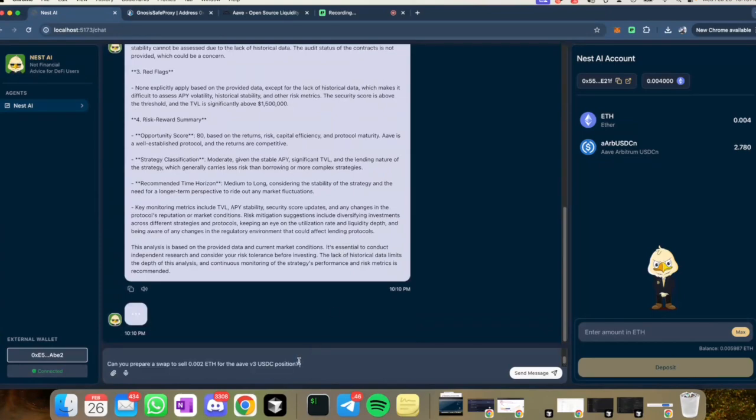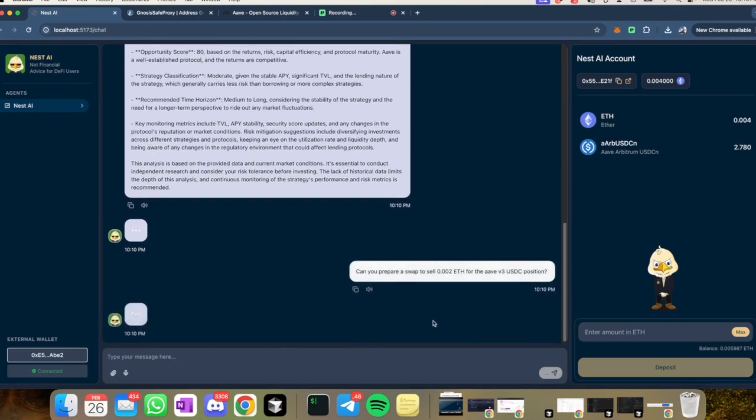Okay, so yeah, I feel pretty confident with this Aave position. So I'm going to go ahead and ask Nest to prepare a transaction for me. Swap to sell 0.002 ETH for this Aave position. And so right now, what Nest is doing, again, is going through the motion of selecting the correct action. And he should be selecting the prepare swap action, which in the background is leveraging Enzo's swap routers.